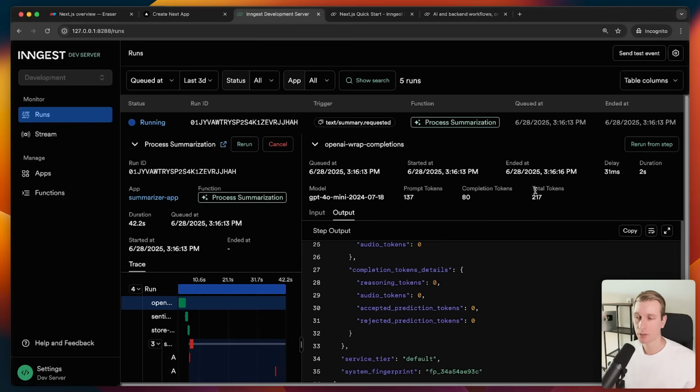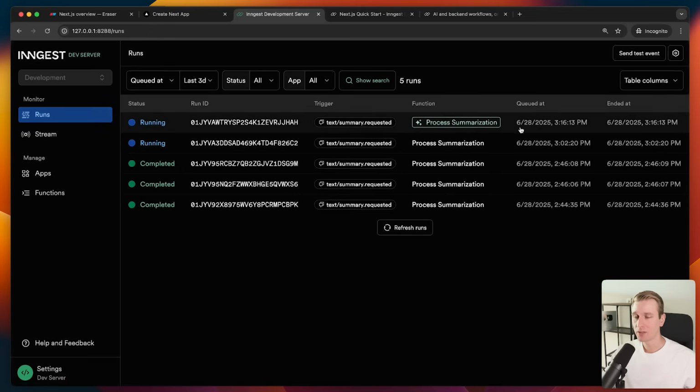You typically pay for both. So the total tokens and the model that was used. So actually you have great observability here with the AI workloads that you run as well. You can see the models that were used, the prompt that was sent, the amount of tokens that were used. So if you're building an AI application, I highly recommend you check out Inngest as well.